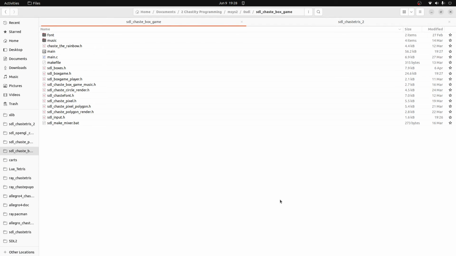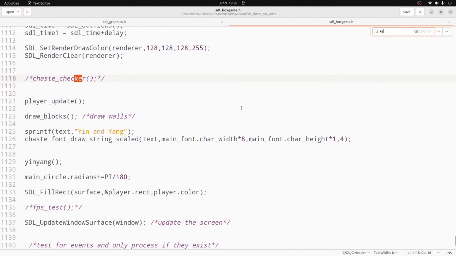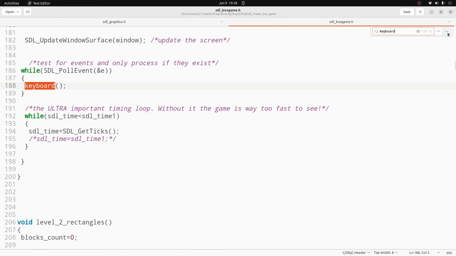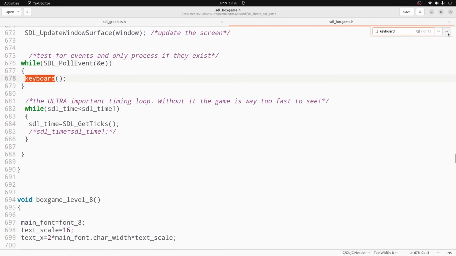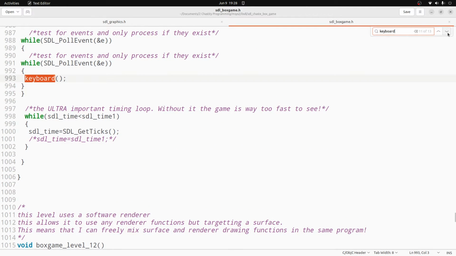Yeah, we fixed it. First of all, let me make sure of the keyboard. Yeah, so there's one. There's another, and another, and another.